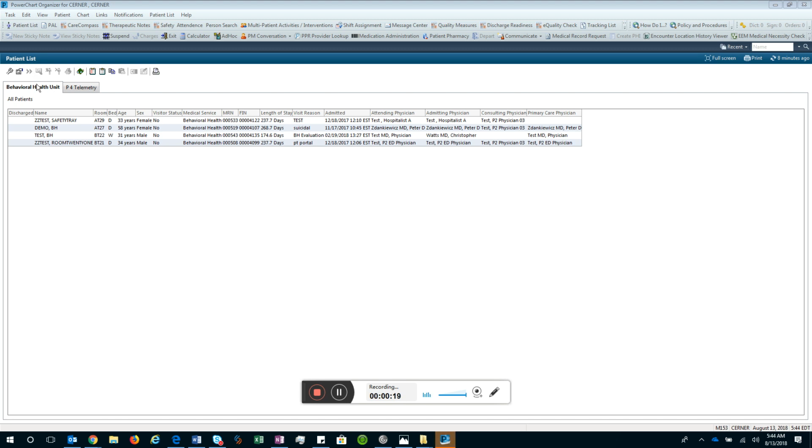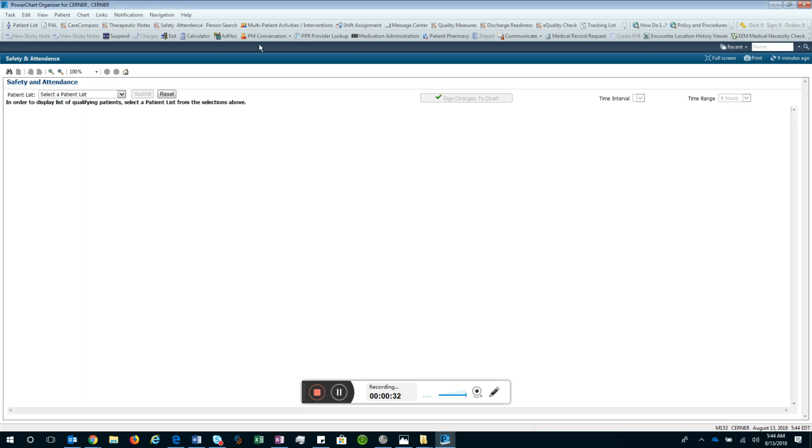The first thing that you need to do is create a patient list, as this will drive the patients that pull into this tool. And then to access the tool, you'll go up into your organizer and select the Safety and Attendance button. After selecting the Safety and Attendance button, it will bring you to this page where you'll be prompted to select your patient list.